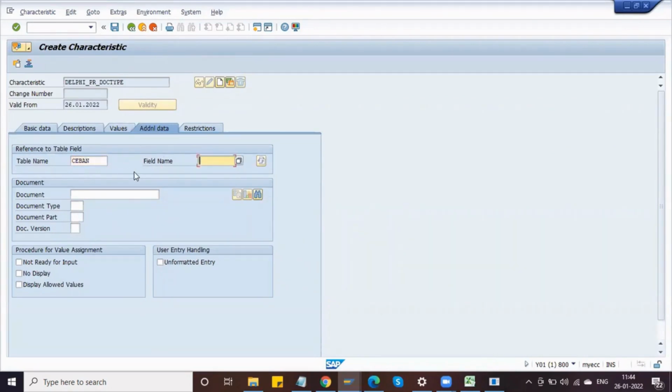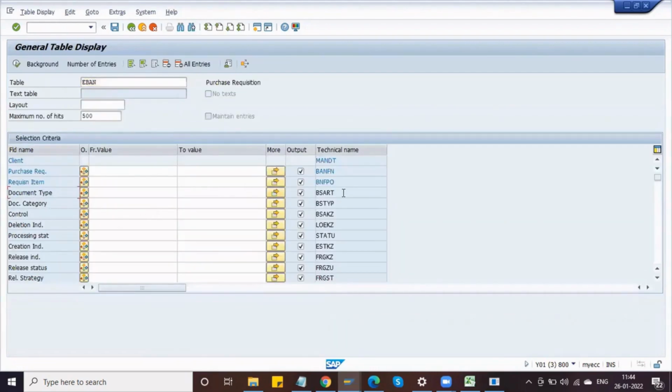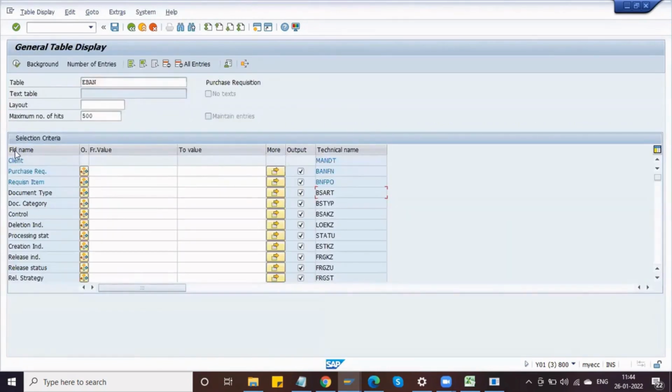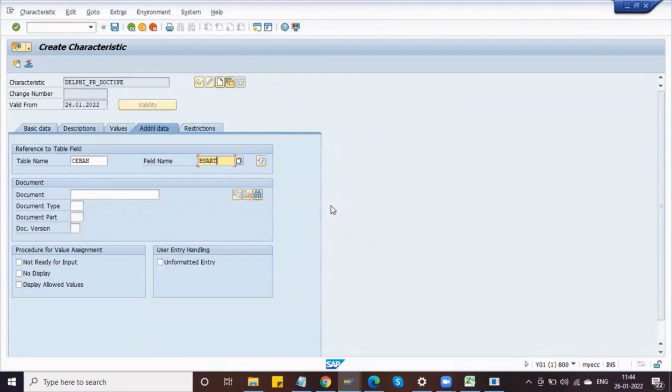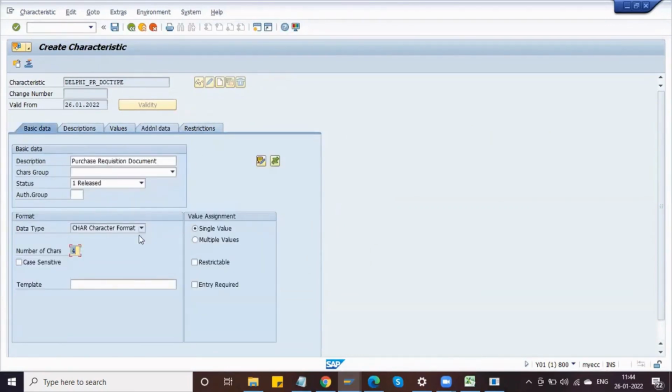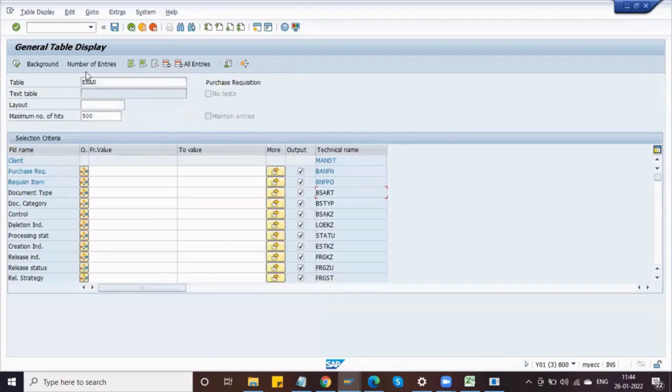CEBAN. Okay. Document type. What is the document type field here? BSART, right? Under EBAN. The technical field name was BSART. You need to give the field name here. FLD means field name. We need to give BSART here. Yesterday also we gave it like that. Click on enter. You can see some pop-up message about the dictionary.